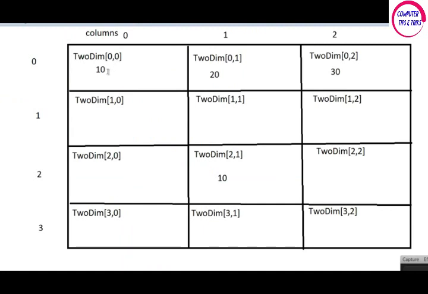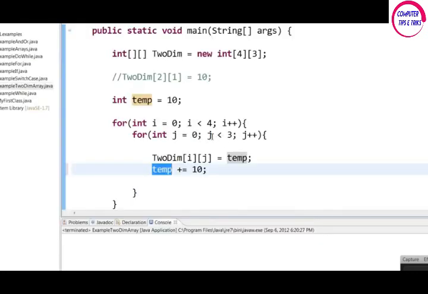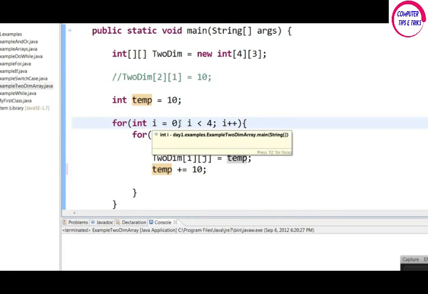So 0 comma 0 will be 10, 0 comma 1 will be 20. This is the i and this is the j value. Here the i value will be 0, next loop j value will be 2, and then the temp would have incremented to 30. Once j reaches 2 and then increments to 3, it will come out of this loop, go back to this for loop, and the i value will now be 1.